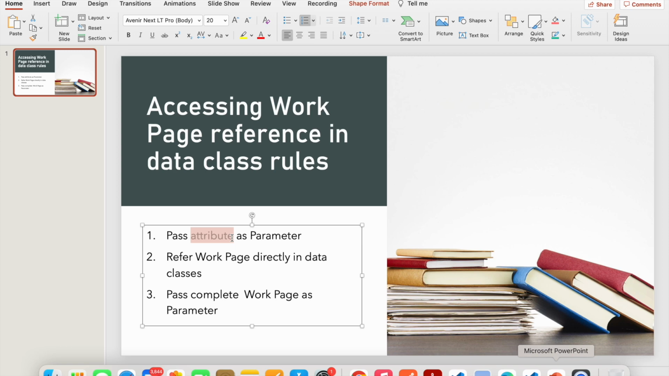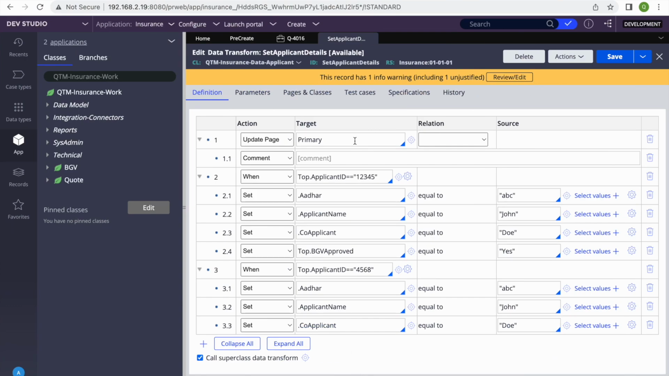But what if in the data transform itself, in the data class data transform, you want to update the work page as well? In that kind of scenario you can use top, and using top you can get that and set that as well. So this is the second way.